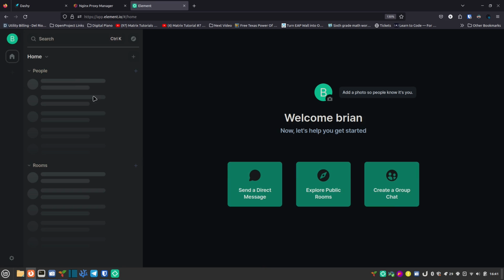Help improve Element? I'm going to say no. And then there's no rooms. I don't have any chats yet, so I didn't create the main room yet. That's kind of a problem. So I can go down here and I can say add a room.